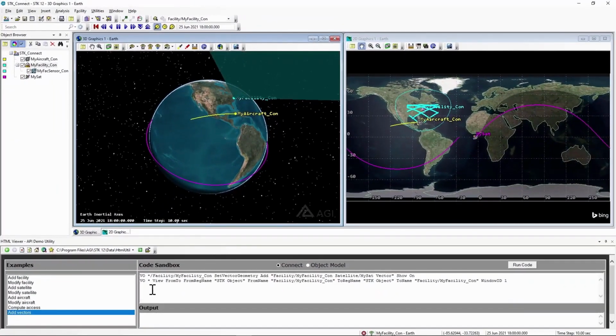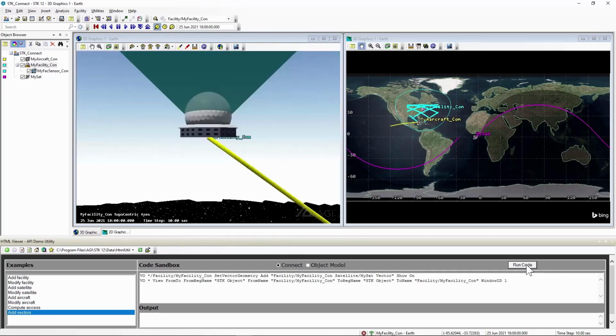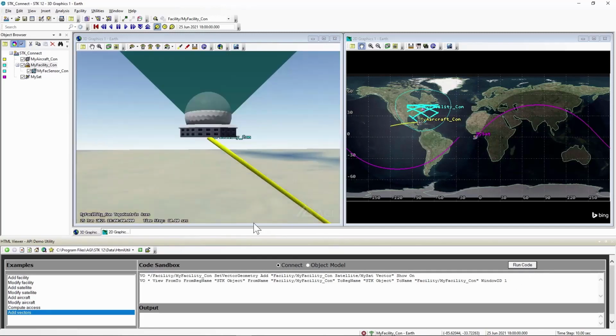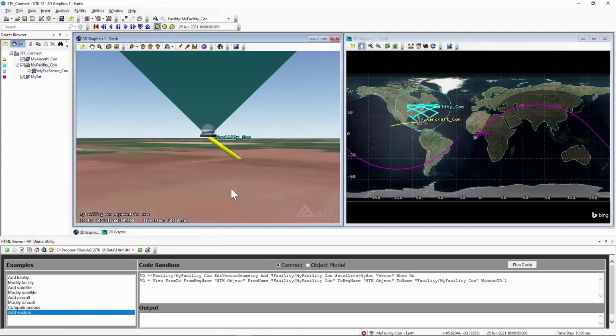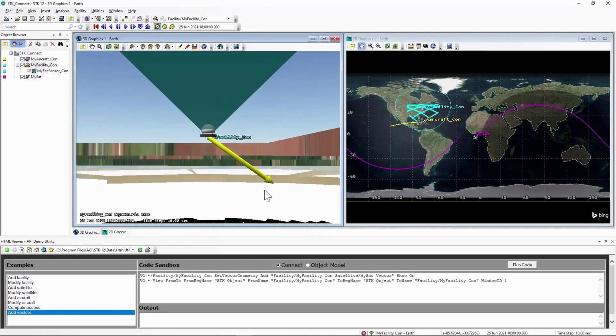So let's look at that second line of code. We're using the view from to. We're doing from the facility to the facility, just like I told you. And then the window ID is important because it's telling it to do it in the 3D graphic window. Window ID 1. Let's run this code. So a couple things happened here. First, it zoomed to that facility object, just like I said it would, and it attached a vector that's pointing at my satellite. Now, right now my satellite is below the horizon, so therefore my vector is too.